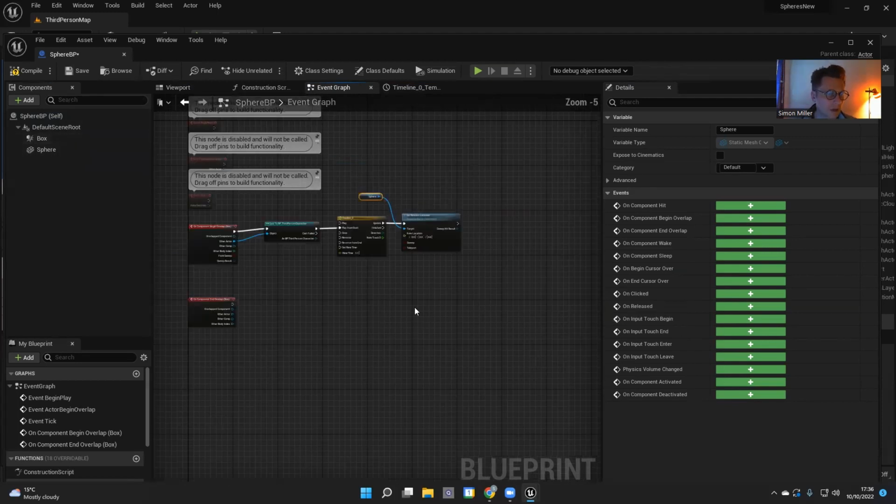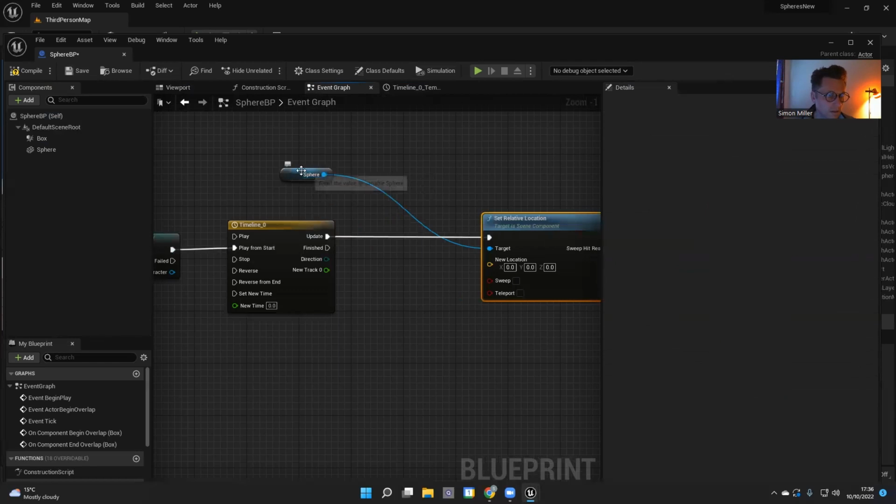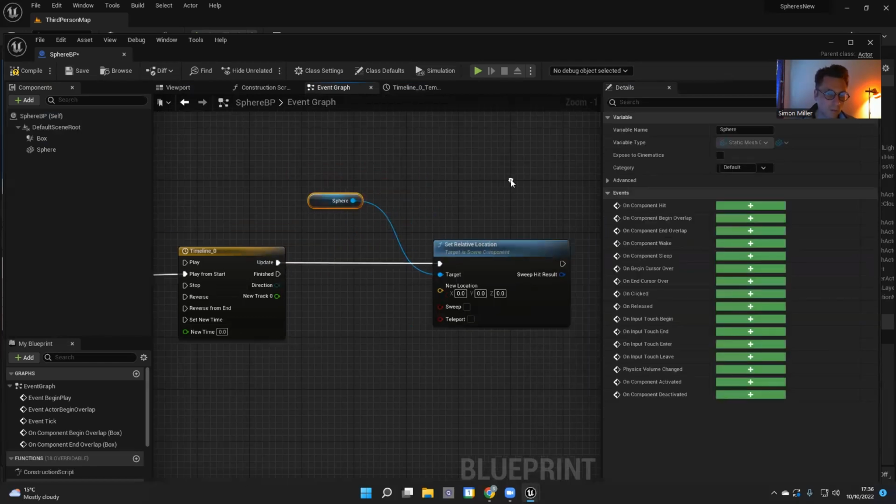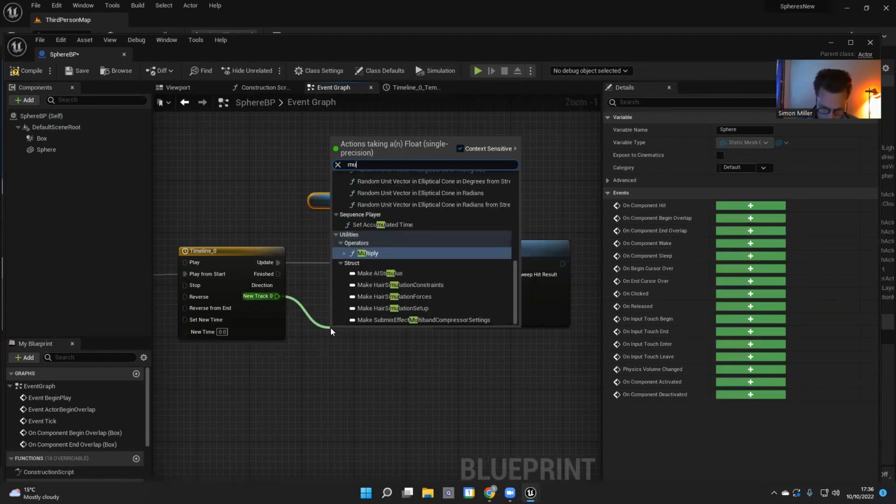And at the moment, 1 unit of time, 1 unit of movement has been set up in our timeline, which is not enough. That would be negligible. So we want to multiply that by an amount. So we'll type in multiply.